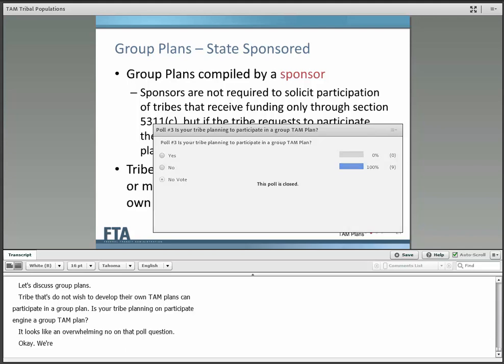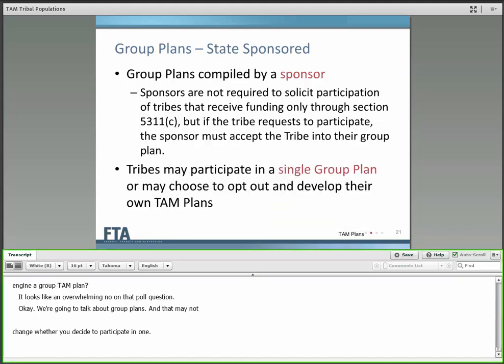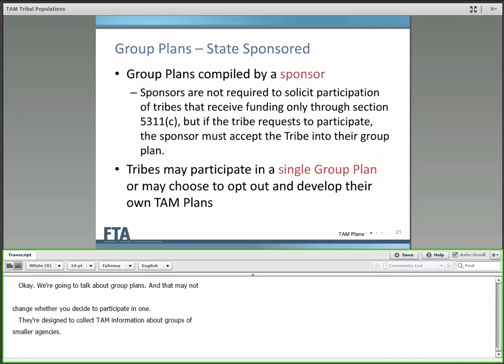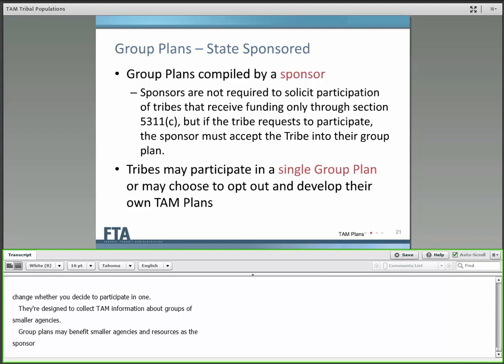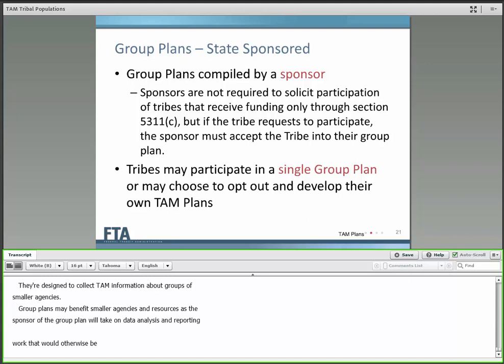Okay, well, we're going to talk about group plans, and that may not change whether you decide to participate in one, but they're designed to collect TAM information about groups of smaller agencies. And group plans may benefit smaller agencies with limited resources, as the sponsor of the group plan will take on data analysis and reporting work that would otherwise be the responsibility of the individual agency.